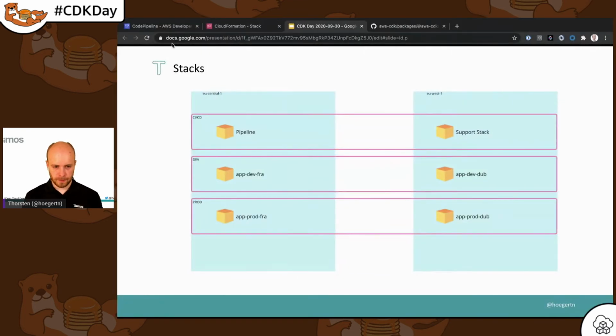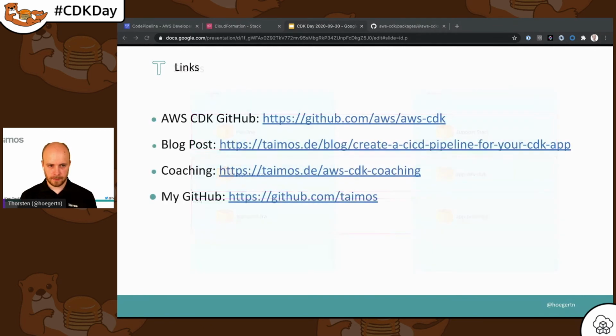So that's it for my presentation. I think we can do a short Q&A after this. Definitely visit the AWS CDK GitHub and give your feedback on all these pipeline features, because they're still under active development. There's room for comments and things that can be done.